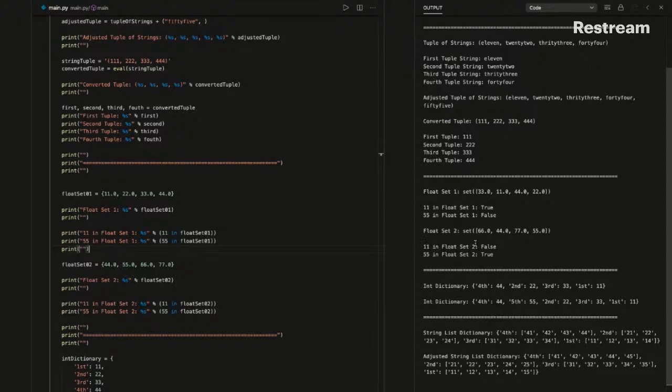11 is not within float set 2, but 55 is within float set 2. As you can see, 55 is here, and that's why this is true. And 11 is here, and that's why this is true.